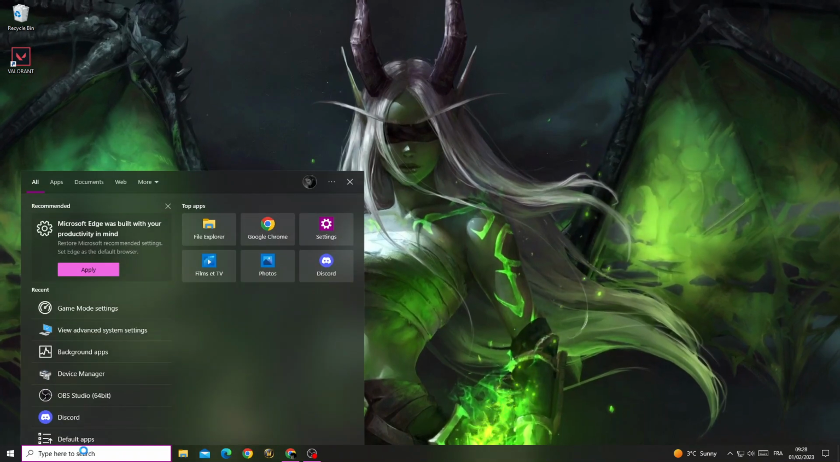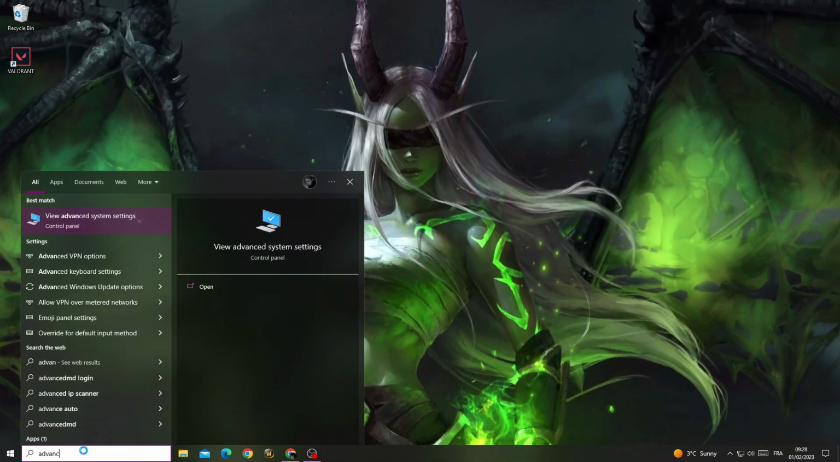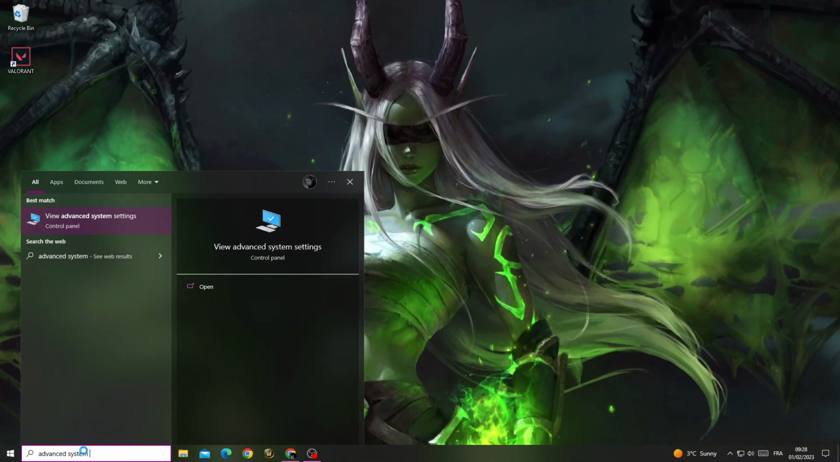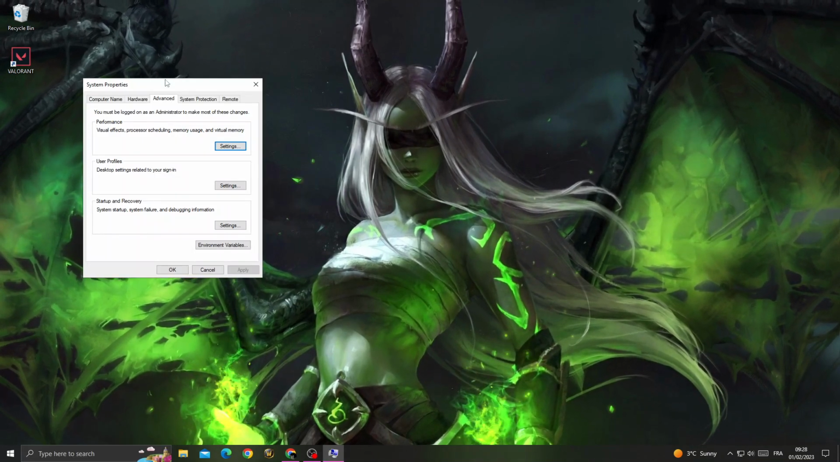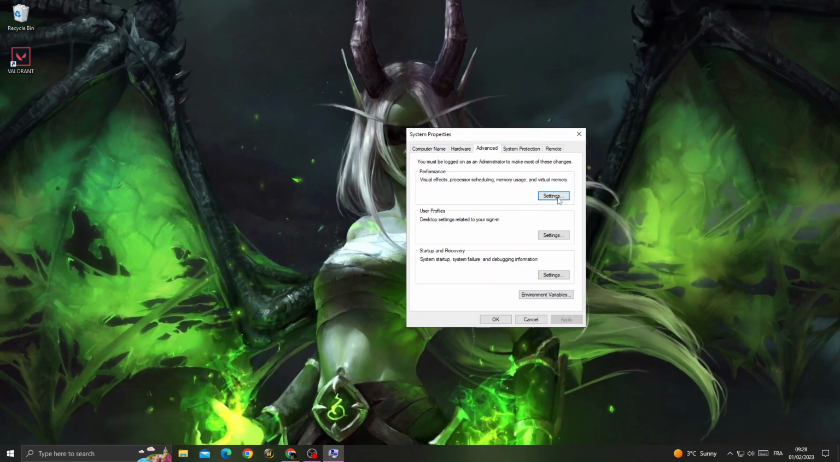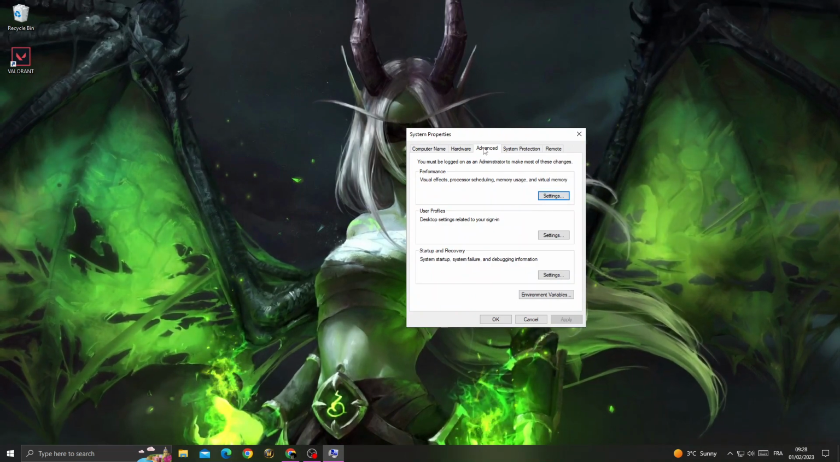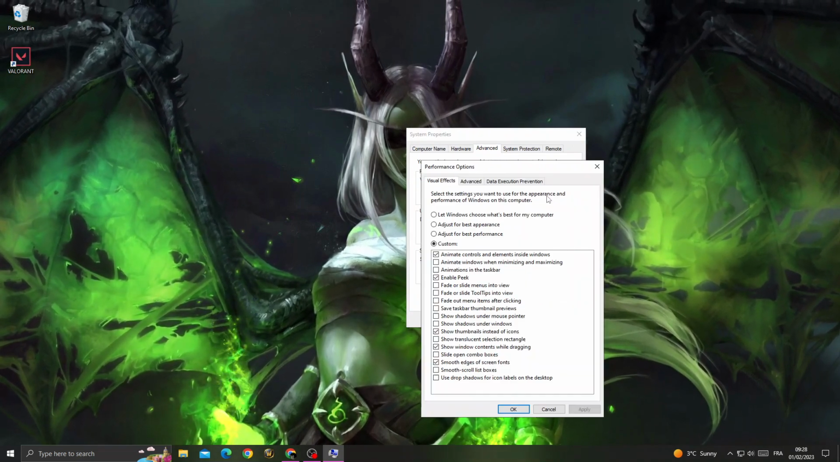After that, before starting your PC, type here advanced system settings and then click on it. Now once you're here, click settings. Here go to advanced performance and you will find settings.